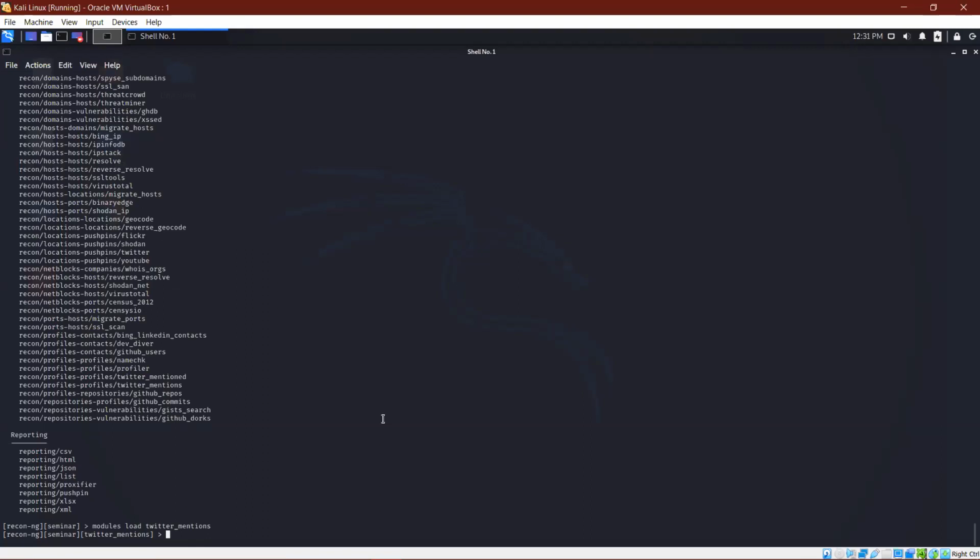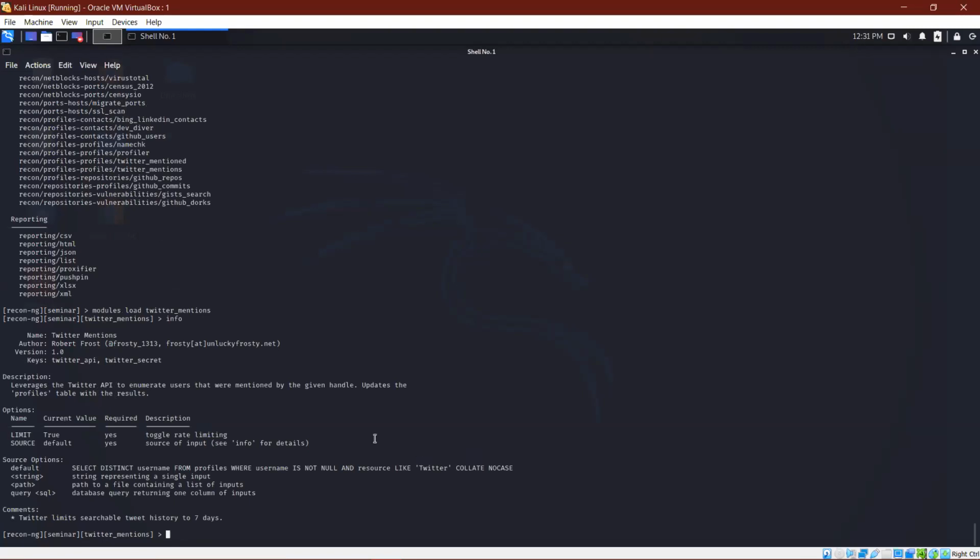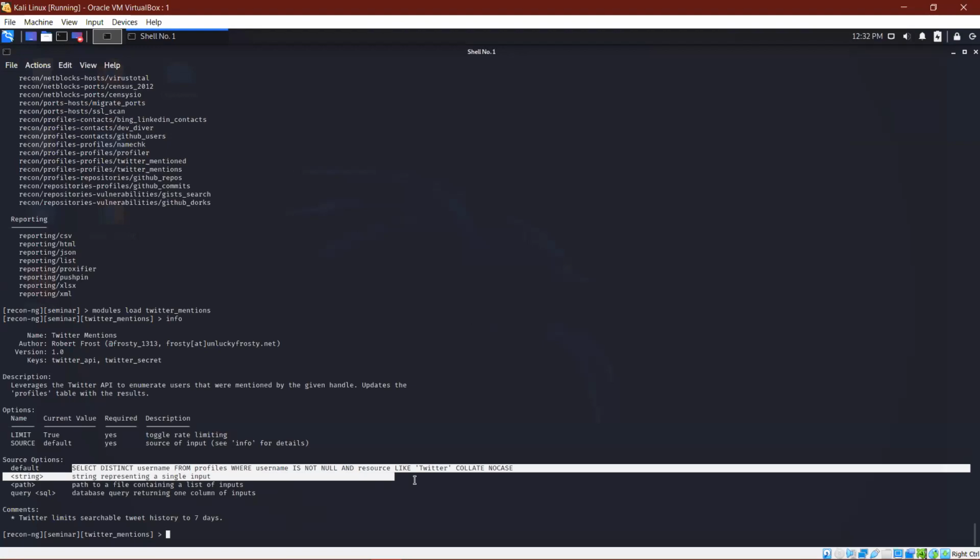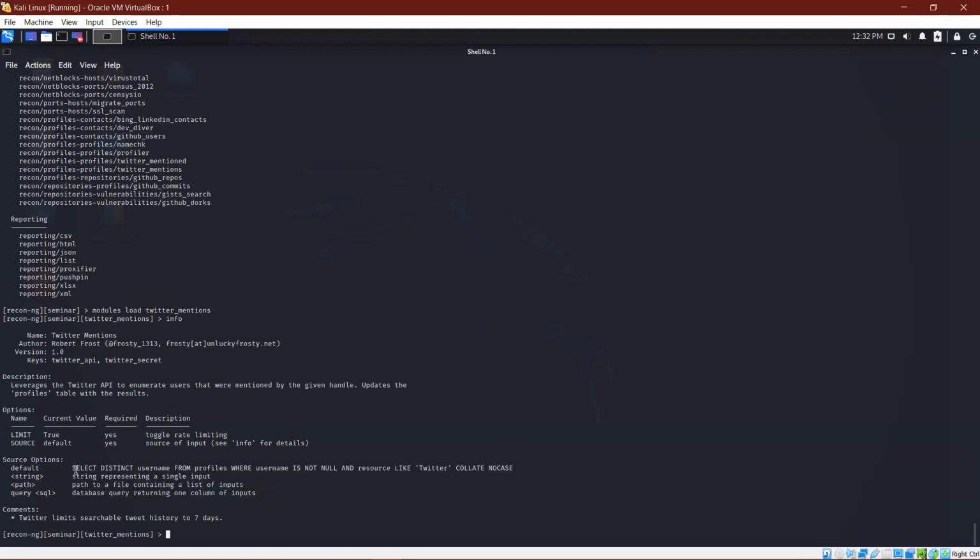Okay, so Twitter mentions. We're going to go with info. Info is very useful when you use a new module. Why is that? Because it's going to give you what the module is and what it can do. It also gives you the source options, the parameter, the syntax, and if any of you studied databases, you would realize that it's pulling all this information from a big database, and you can analyze this based on the command, the select distinct username from, and the rest of it. So you should learn about databases more if you want to understand how this works exactly. And this is the author of it, this is the version, the keys for it, and this is what it does. Leverages the Twitter API to enumerate users that were mentioned by the given handle, and it updates the profile table with the results.